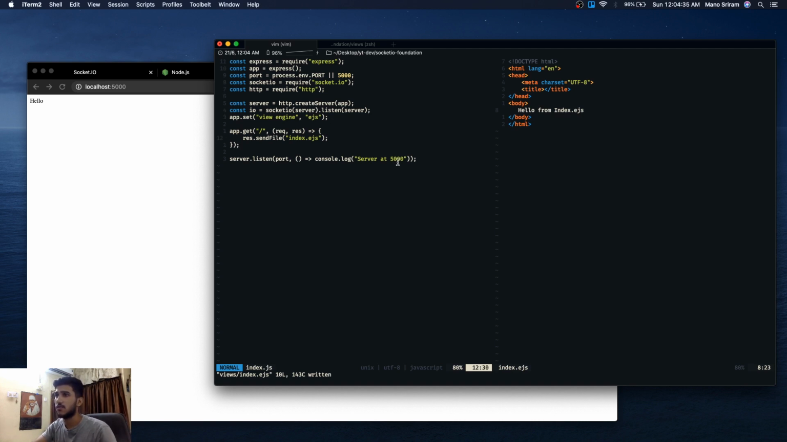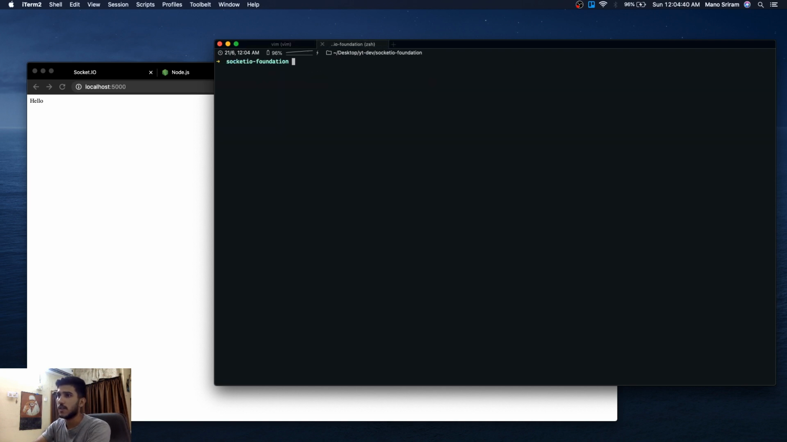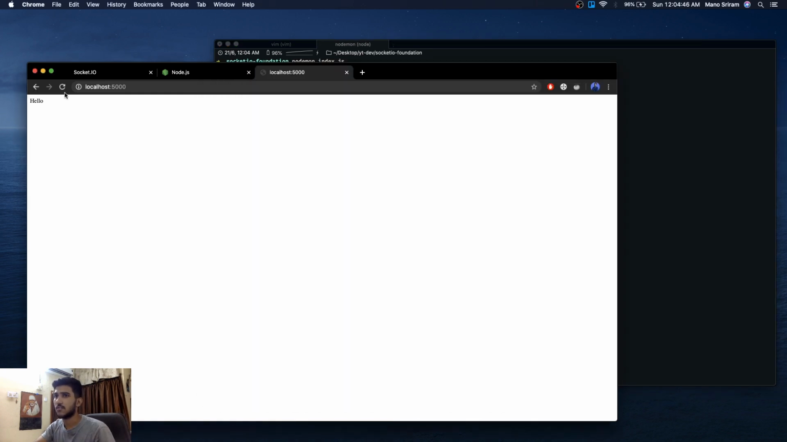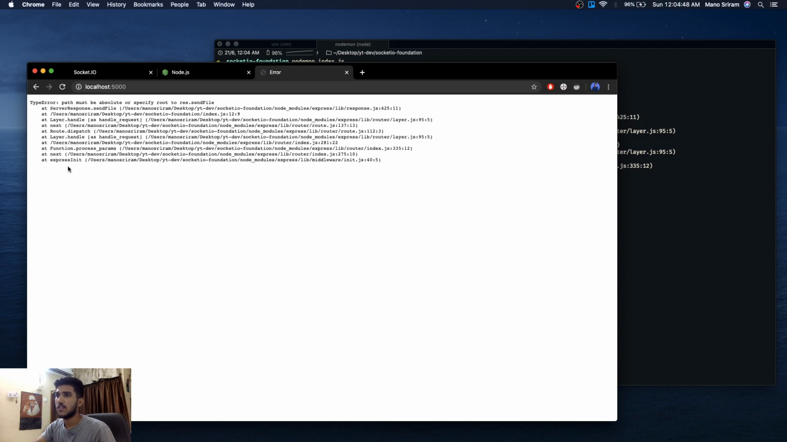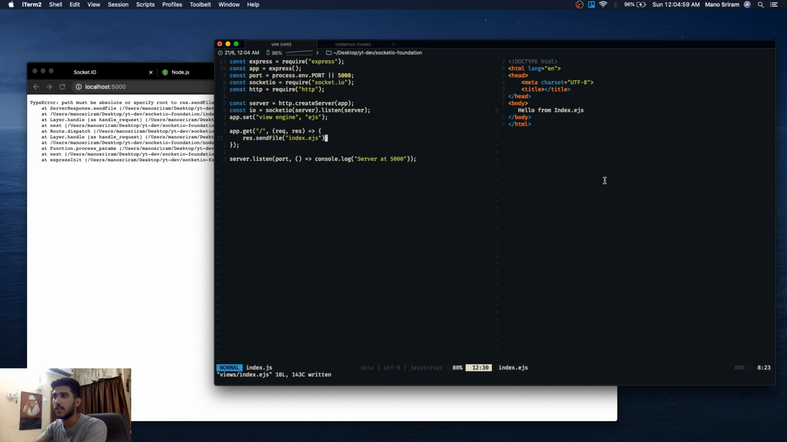So let's see how it works, and let's first come back to the main directory, and let's start the server using index.js. Okay, the server has been started, so let's see here. Okay, so what they are saying is that path must be absolute or specify root to send file. So in order for sendFile to work, we need to do something like express.static and stuff like that.